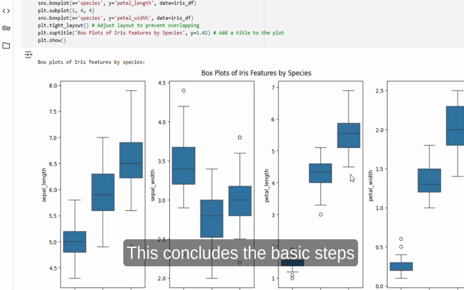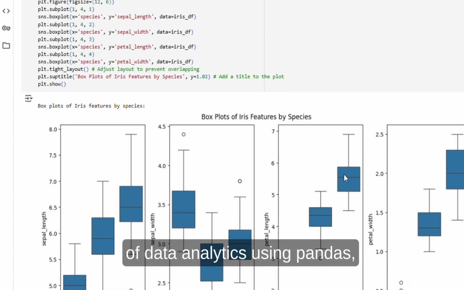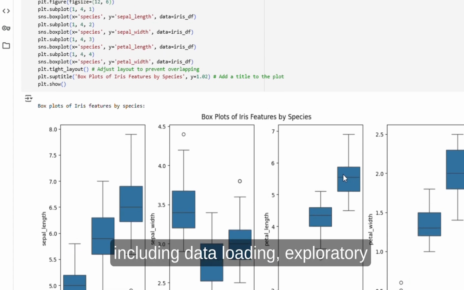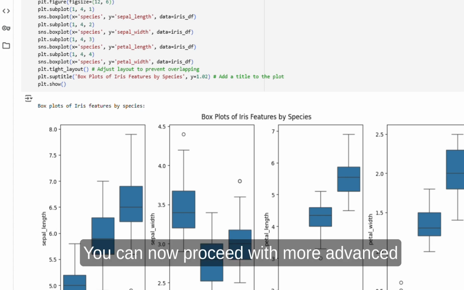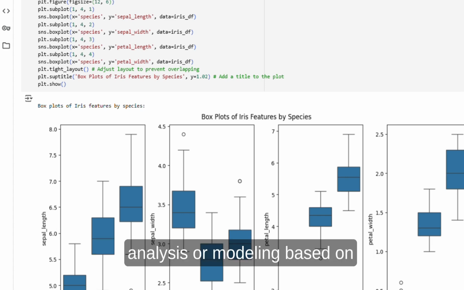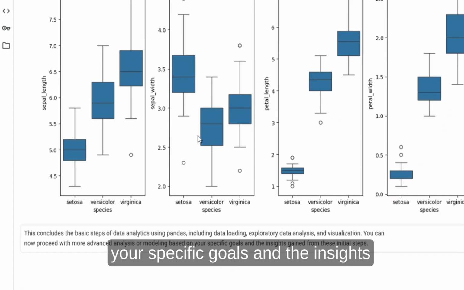This concludes the basic steps of data analytics using pandas, including data loading, exploratory data analysis, and visualization. You can now proceed with more advanced analysis or modeling based on your specific goals and the insights gained from these initial steps.